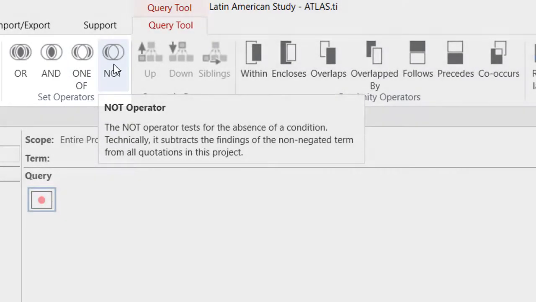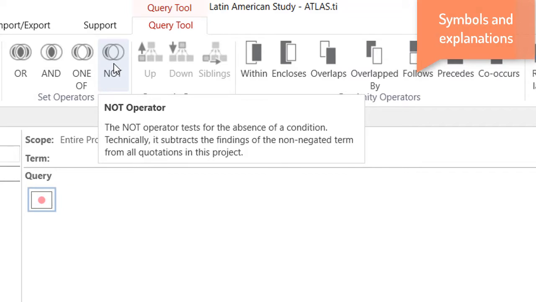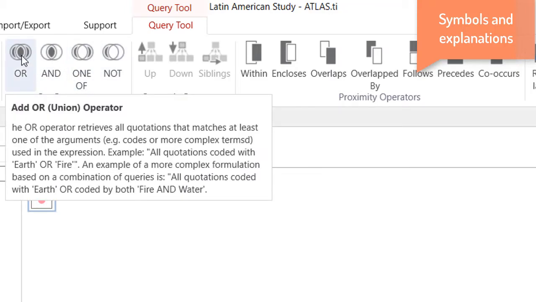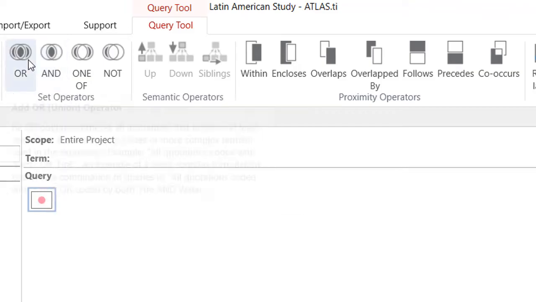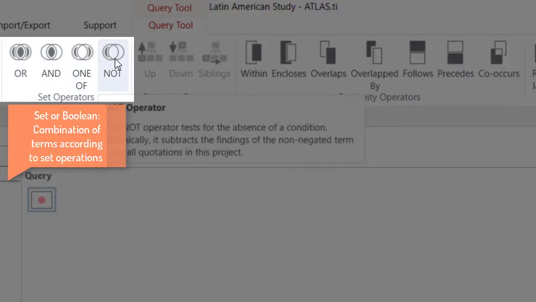Notice two things. First, that all operators are represented by symbols, and those symbols try to depict the meaning behind the operators. Additionally, when you place a cursor on any of these operators, you will see below an explanation of that operator. So you have a lot of ways of learning well the meaning of each one of these operators. So or, and, one of, and not.